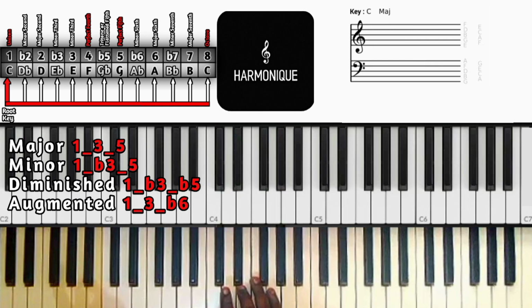To derive the C diminished chord, we have first of all from the chord formula the number 1, which is again C, flat 3, which is again the note E flat, and the number flat 5, which represents a note a minor fifth away from the root note, which in this case is G flat. So we have the notes of the C diminished chord.